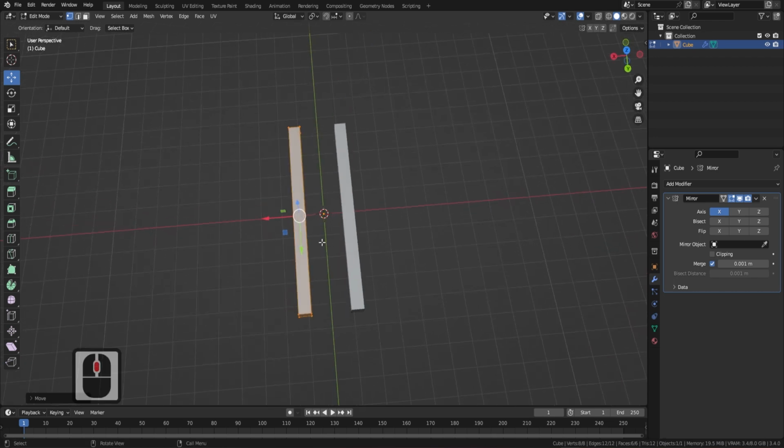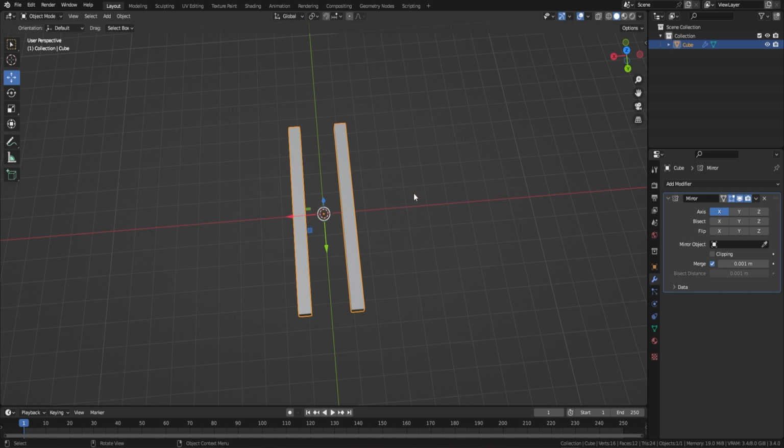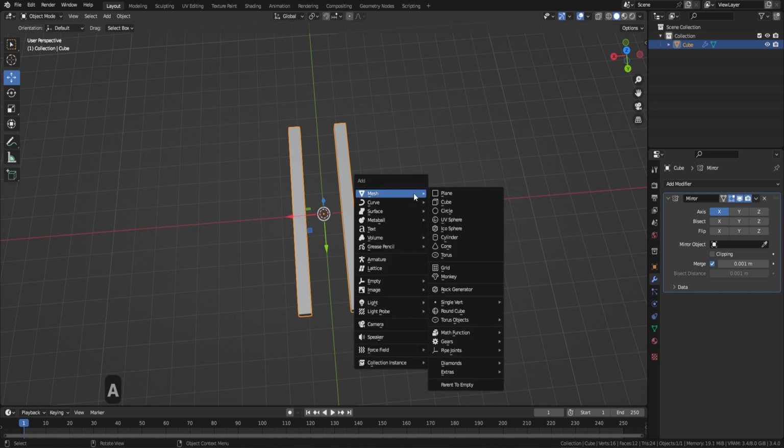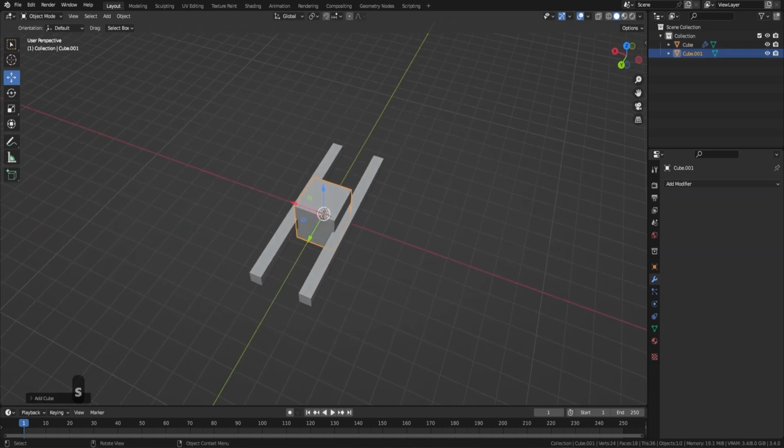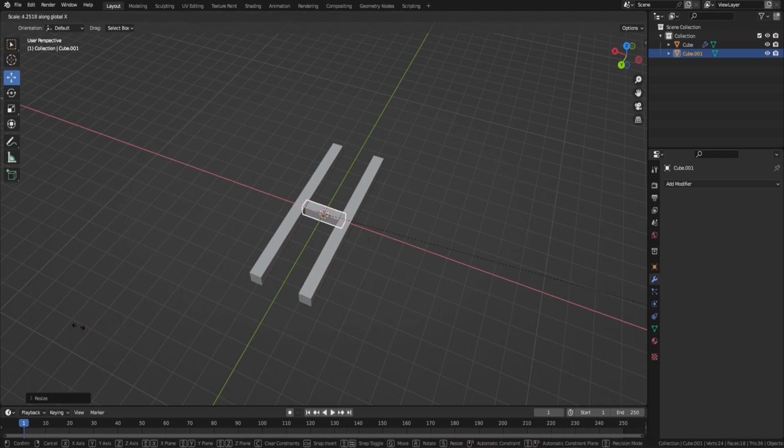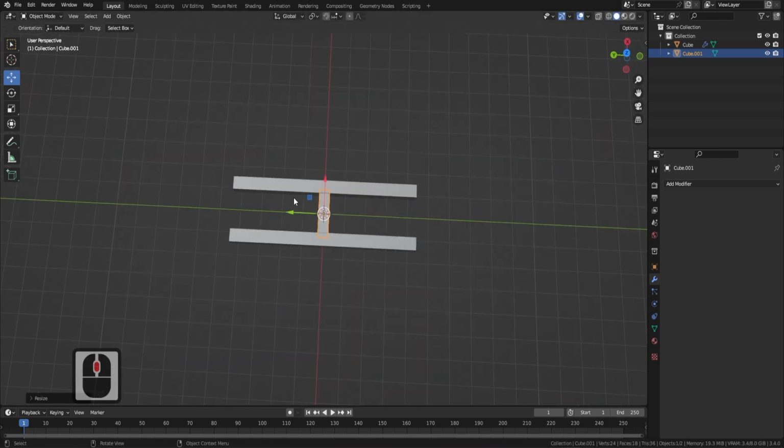Now obviously we need some steps for our ladder, so we're going to press the Tab button to go back into Object Mode, and then press Shift A to bring in the primitives menu again. I'm going to bring in a cube again and press S to scale it down, and then S and X to pull it out like so. Then I'm going to bring it down to the bottom like so.